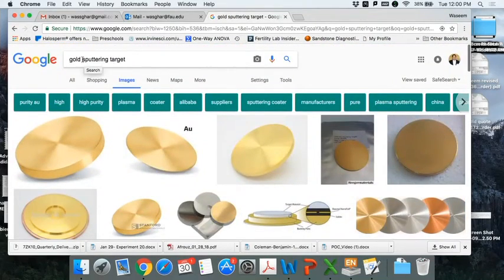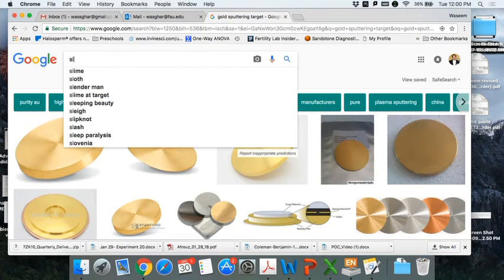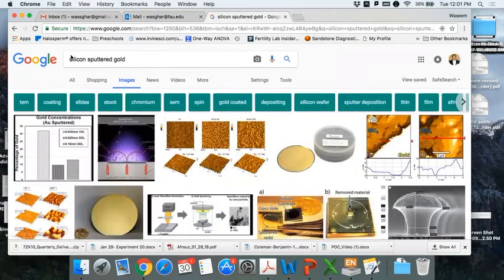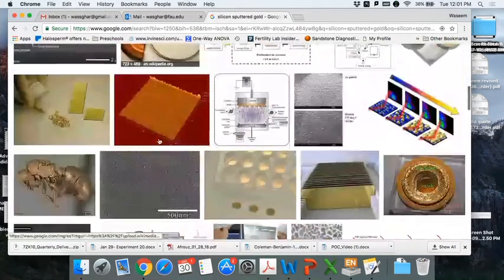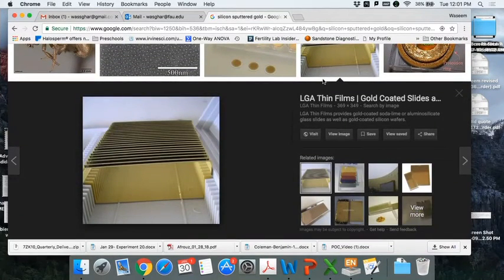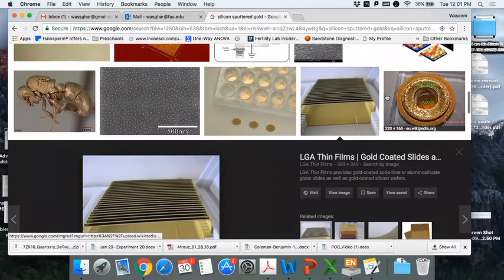Sputtered. Let me show you now. Silicon, sputtered gold, for example. See, these are glass slides. So someone used it for gold-coated glass slides. So they sputtered gold. It looks like in this process, and you have a very nice film. In that way, you can deposit on many other substrates. You can deposit gold or other materials by using sputtering, and also with E-beam lithography. Okay.